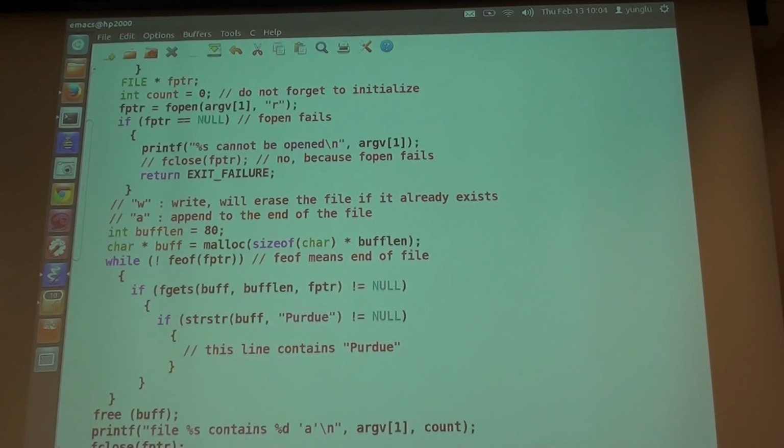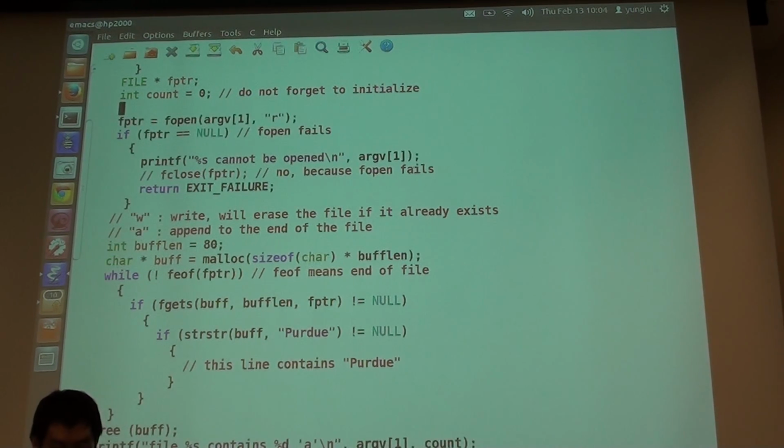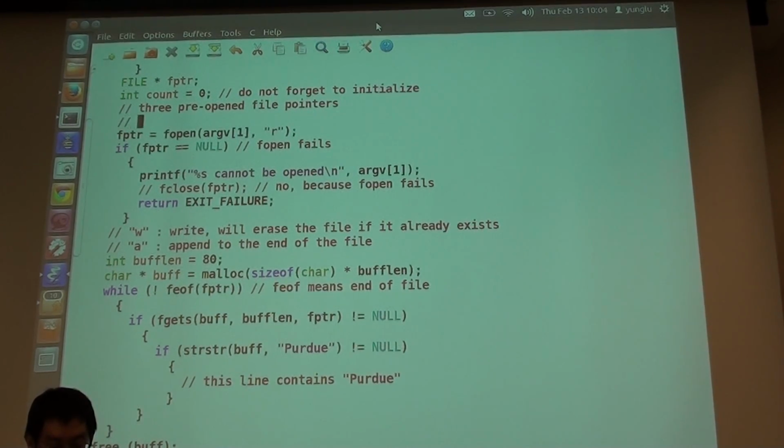Can you use fgets for standard input? Yes. So now this is a file name, but in C there are three special files already open for you. In C, there are three pre-opened file pointers. stdin is the keyboard.